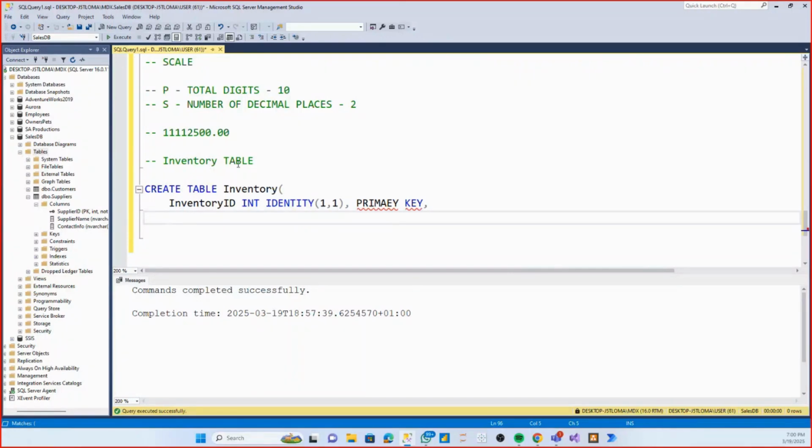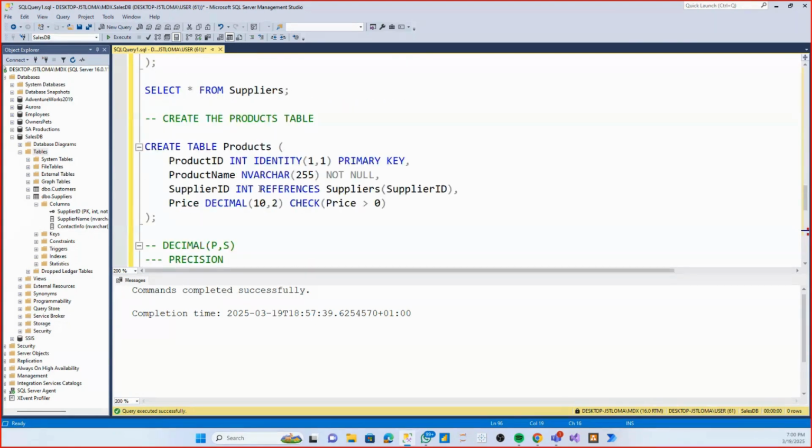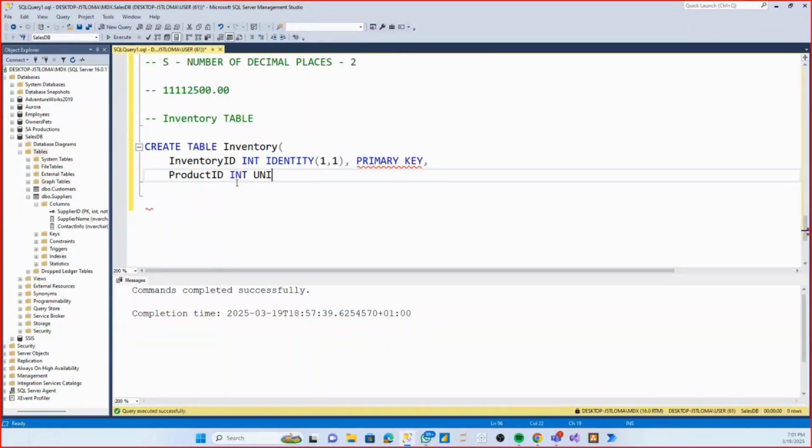I'm also going to link it to the product table, because the inventory is literally the product. So I'm going to say product ID, make it an integer. Okay, I've shown you one way of creating a foreign key. I'll show you another way of creating a foreign key now. But I'm going to make sure that this is unique and this cannot be null, comma.